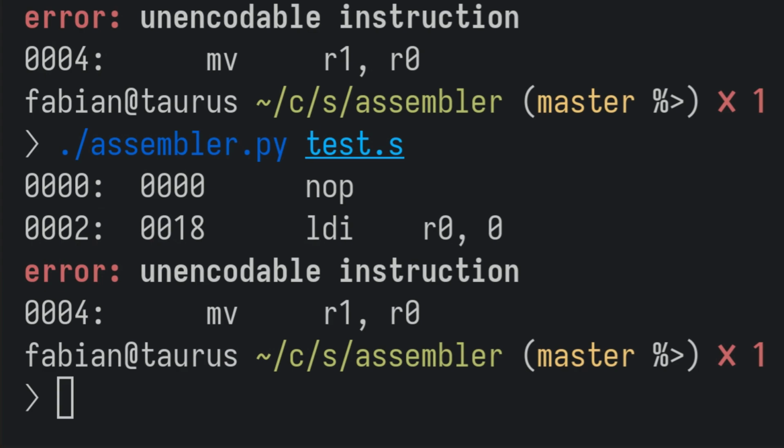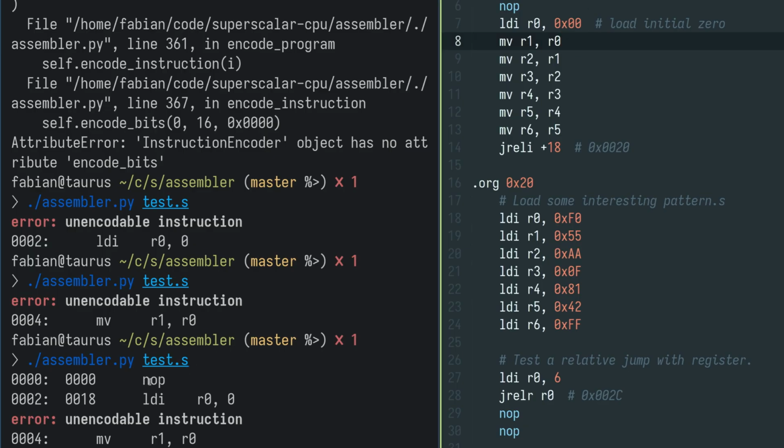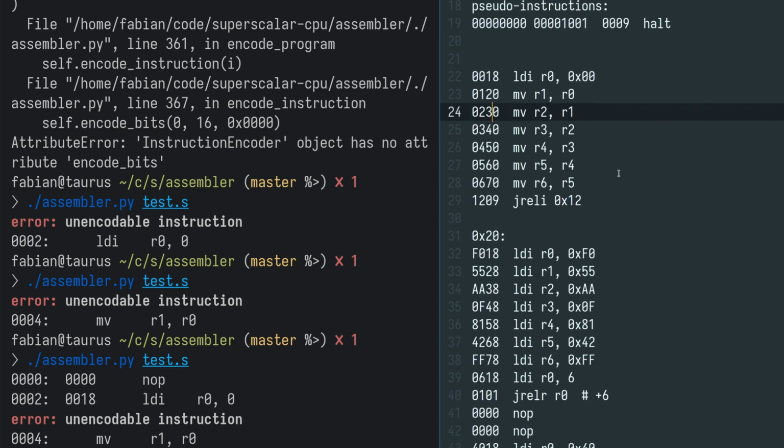So if we compare this to our test program, we have encoded the NOP instruction as an all zeros value, and the LDI instruction that loads the 0 value into register R0 as the hex value 0018. And if we compare this with our old program, which we manually assembled, this actually lines up. So the 8 here is indicating that this is a load immediate, and the 1 encodes register R0. And then the 00 up here is just the immediate operand here.